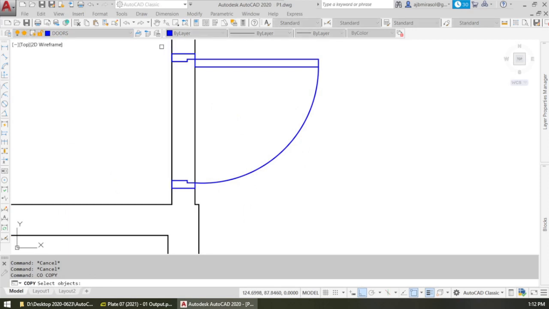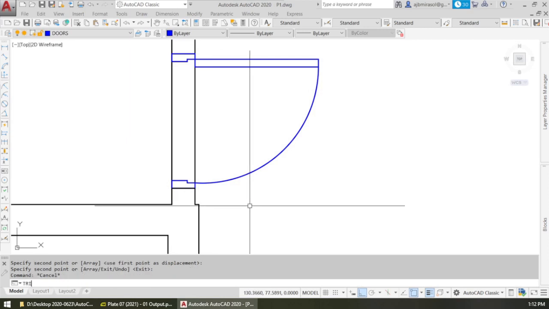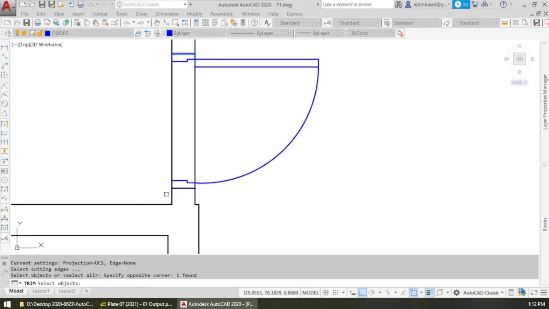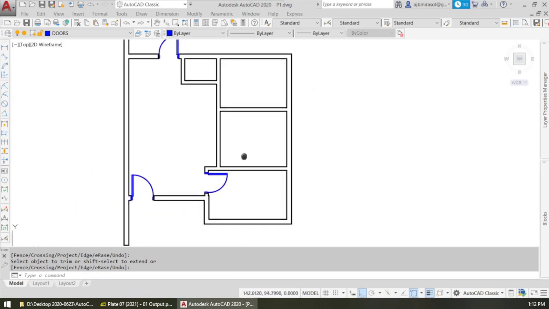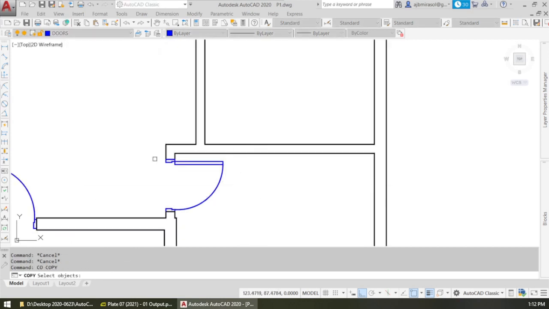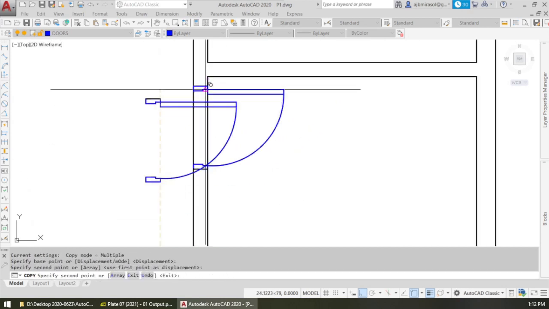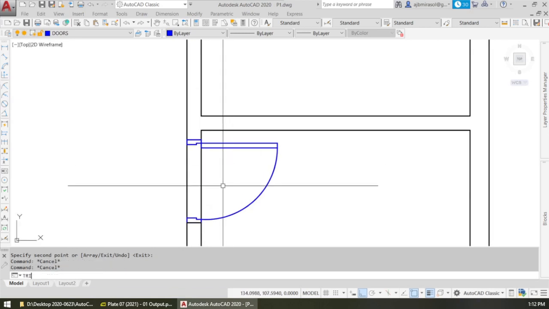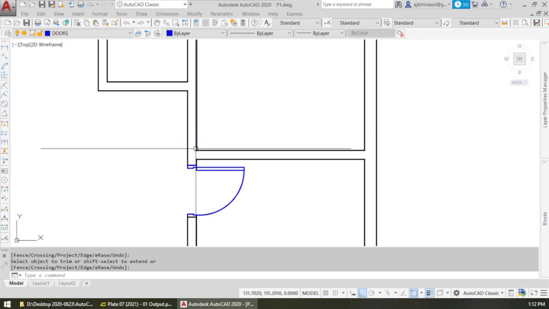Copy this. We'll copy the line here. There, and we trim. This is our cutting edge. 2 lines there, and we trim it. Now we need to put 2 more doors here. 1 door here and 1 door there. Okay, so the fastest way is just to copy this door, copy that door, base point there, trim, okay, and we mirror image it here.